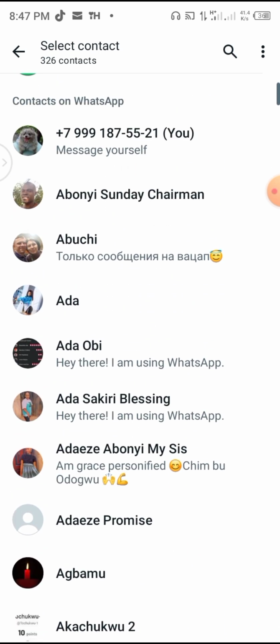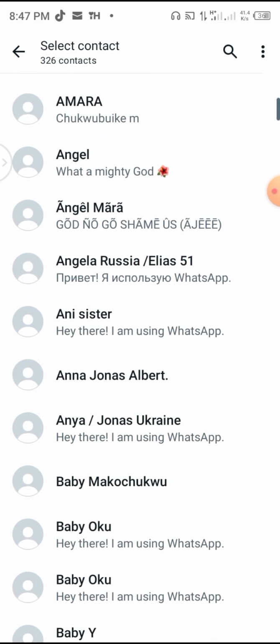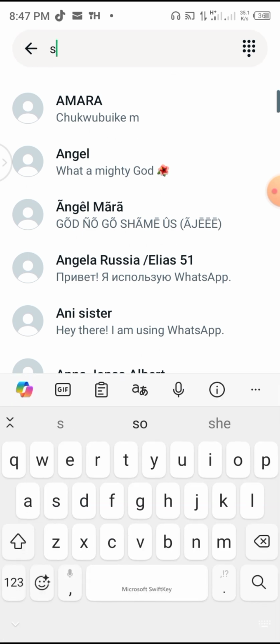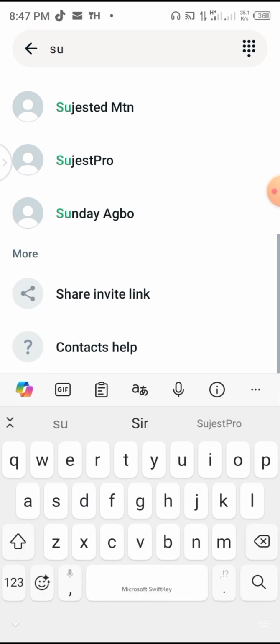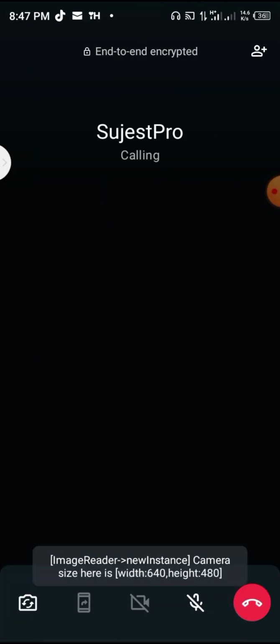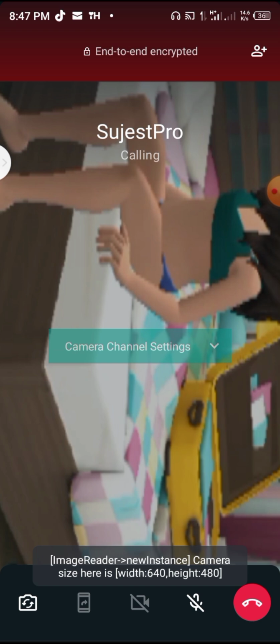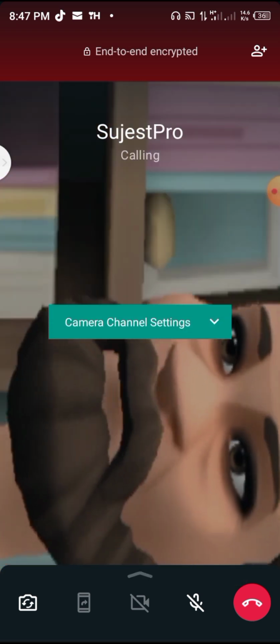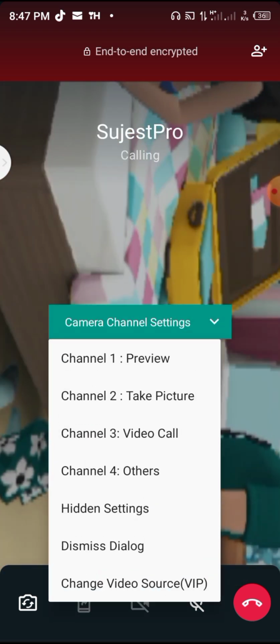Don't worry, I'll call myself. I will not call anybody. Let me search. I'll search Suggest Pro. That's my number. I have two numbers. Let me check if this one will connect, because I have poor network. As you can see, it is ringing.